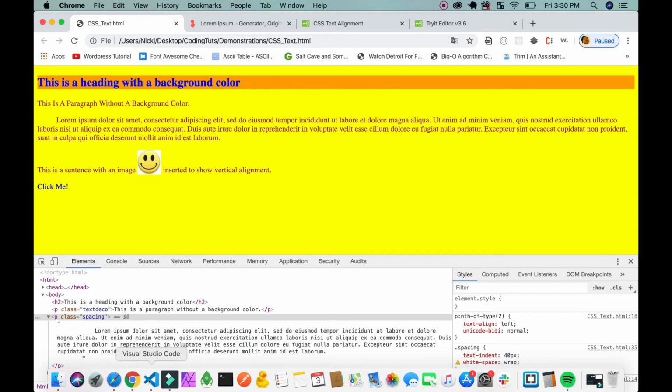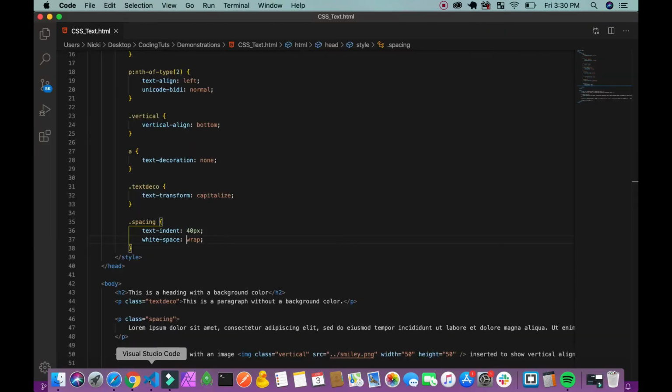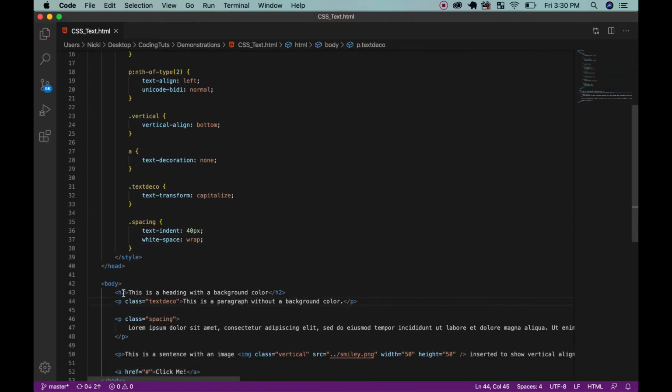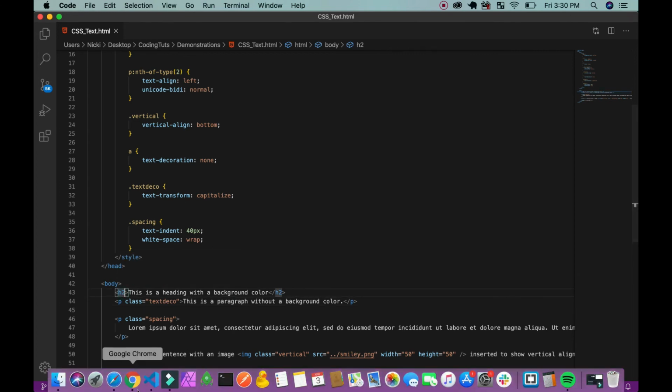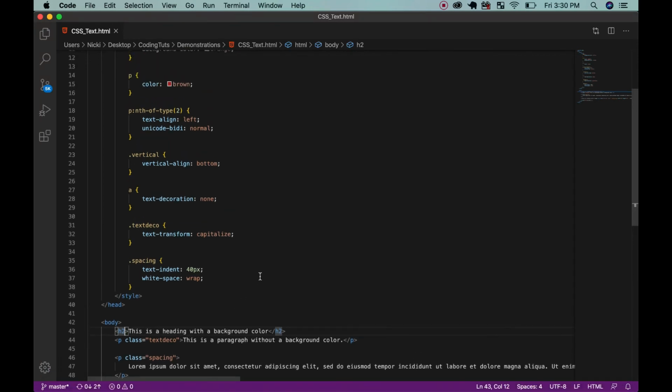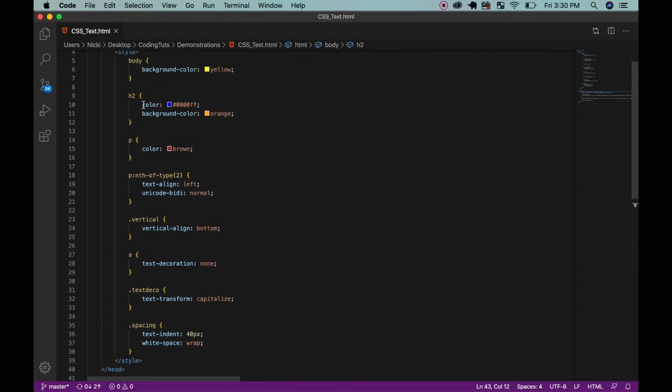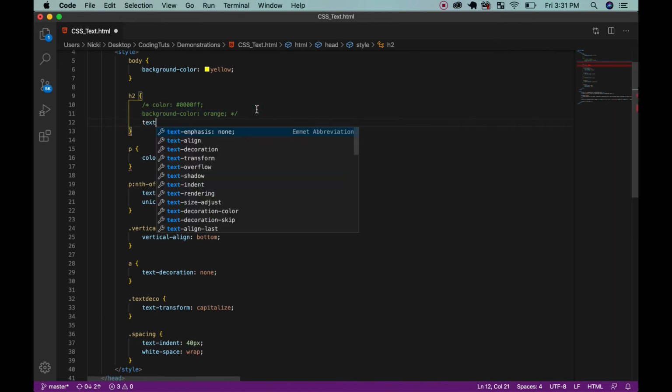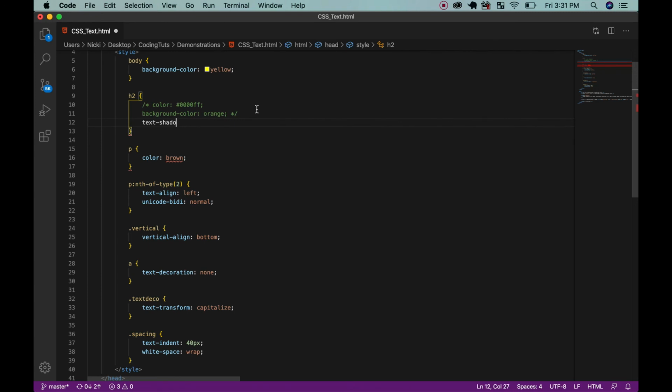Okay, and the last thing I would like to show you is text shadowing. I would like to put that on H2. Yeah, H2. First thing I'm going to do is to get rid of the backgrounds and the color. Let's just comment these out. And I will give that a text shadow.